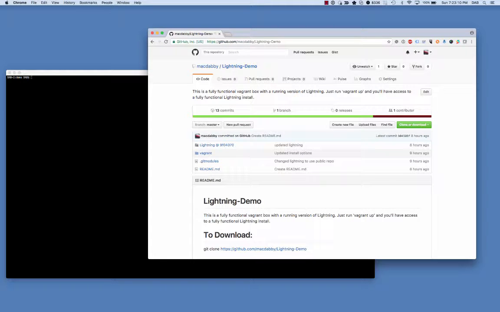Hey, what's up, guys? So today I'm just going to walk you through an installation of Lightning within a Vagrant box that's available for free online. And this is basically just going to get you up and running with a standard vanilla Lightning install.